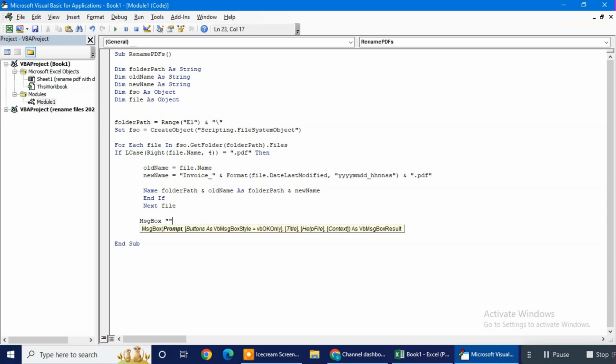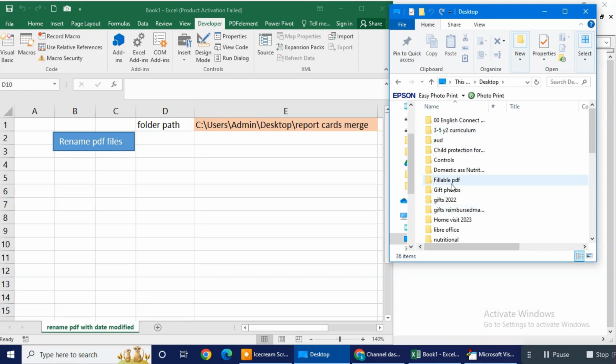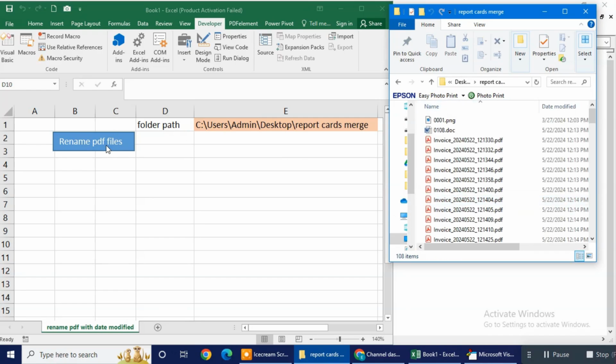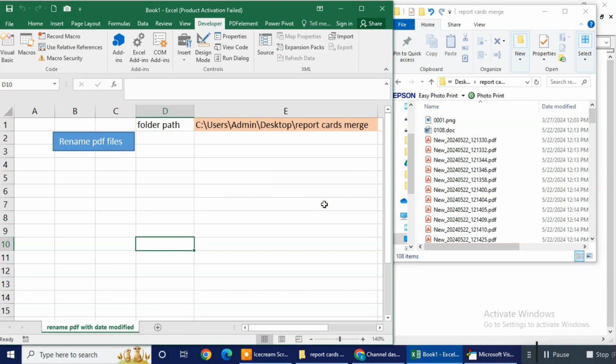We add a message box to inform us if it was successful. And that's it. The script will rename all your PDF files in the specified folder. This method is quick and efficient, especially for managing large batches of files.